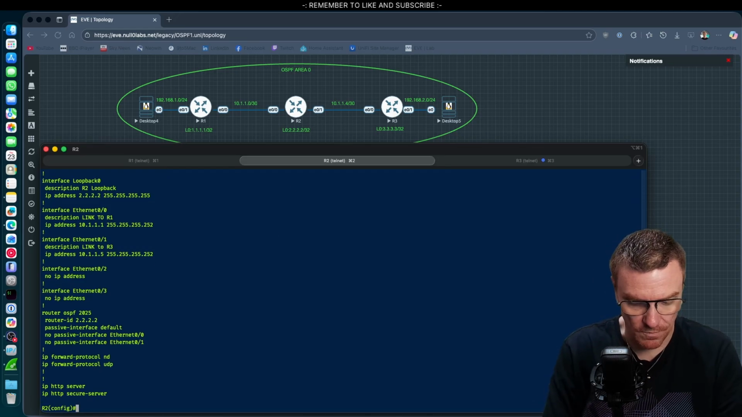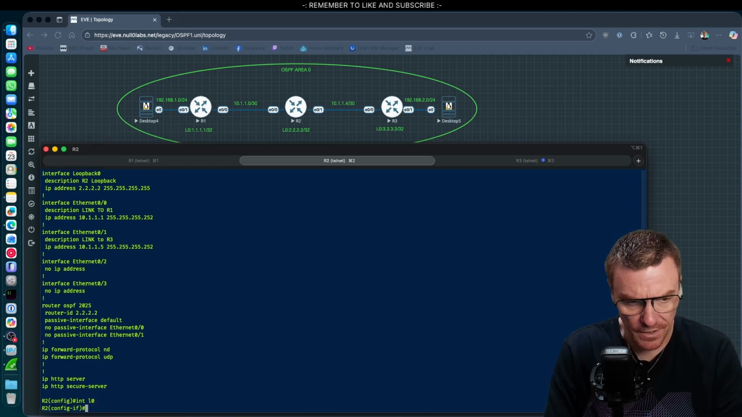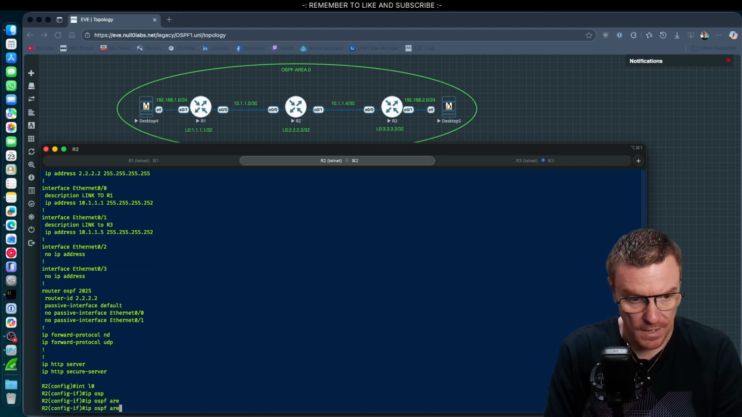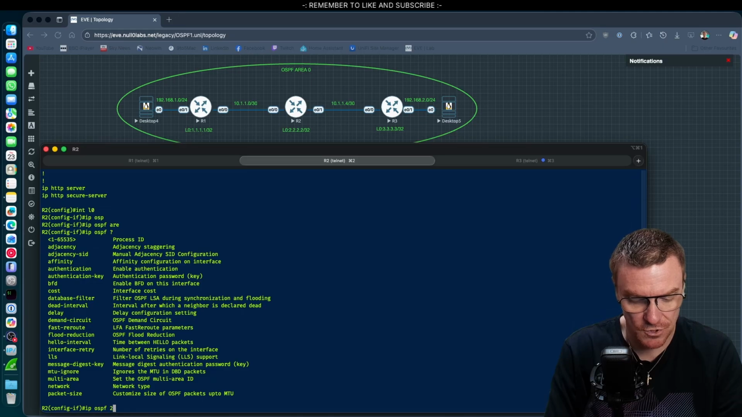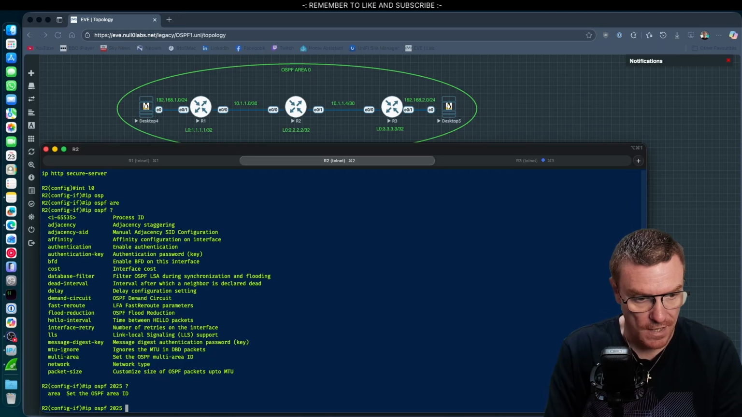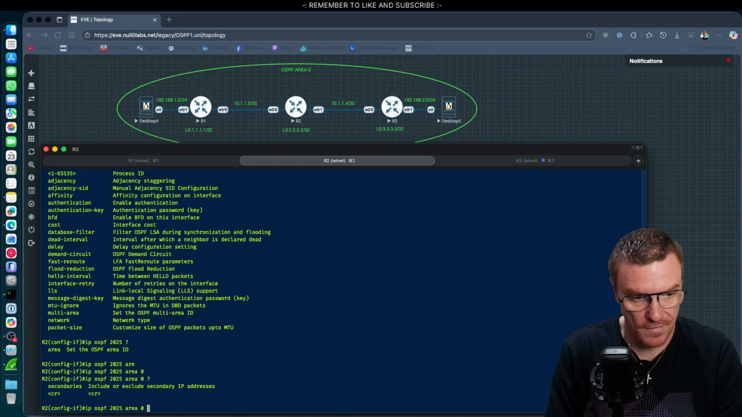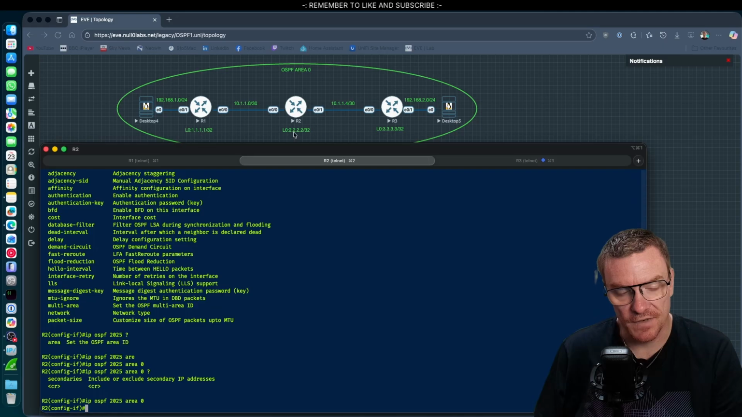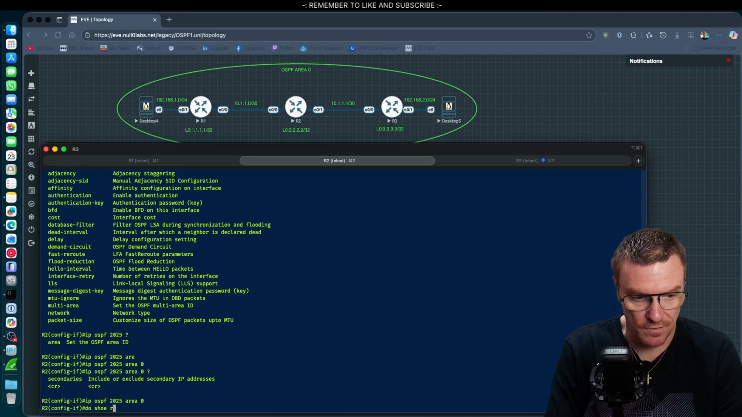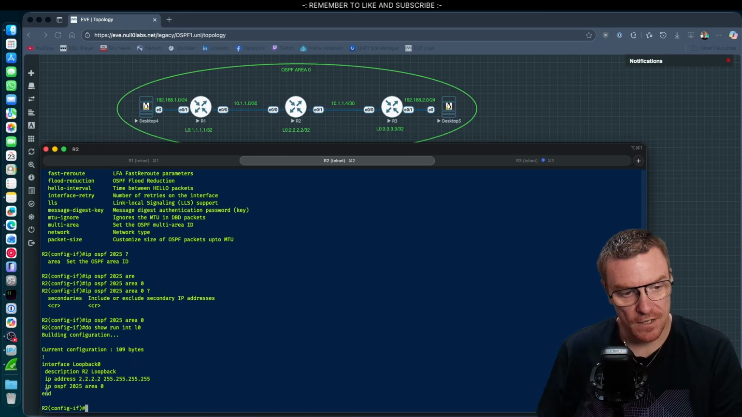So let's start with the loopback. So int L0, I'm going to go ip ospf, and we put the process ID, which was 2025, and then we're going to set the area to 0, and that's it. So now we're advertising that interface into OSPF. So do show run int L0, and we can see ip ospf, this process, advertise it into area 0. So much easier than having to remember what a wildcard mask is.